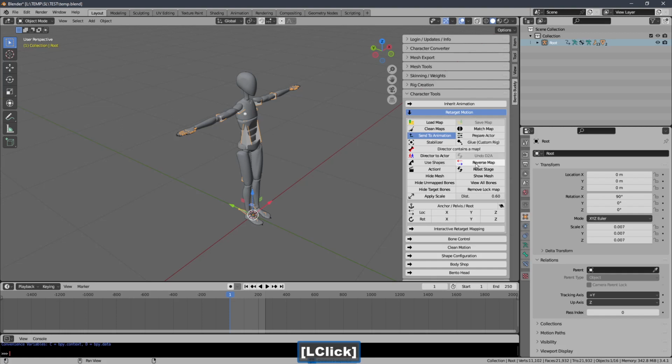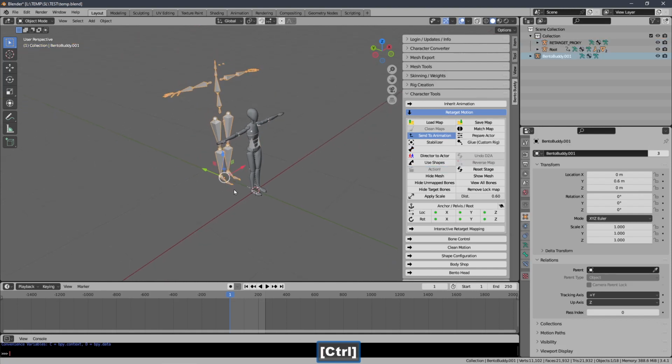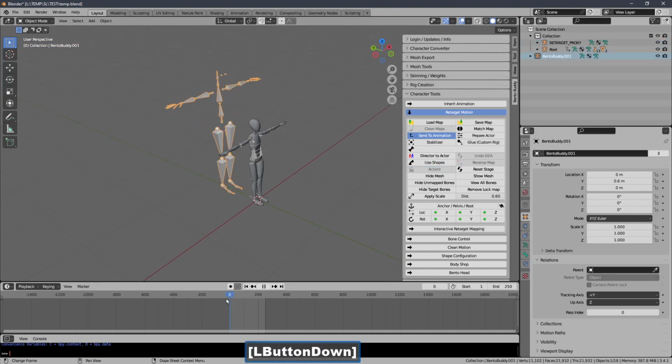So I can retarget my motion. Let's bring this up to 60 right now. Yeah, that was at 6. And action. Everything should work out fine. But it's not going to be right in Second Life. So we need a reference.